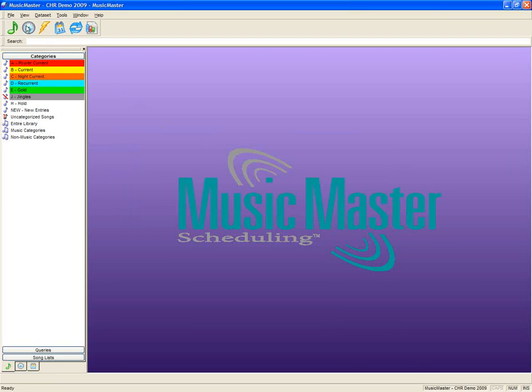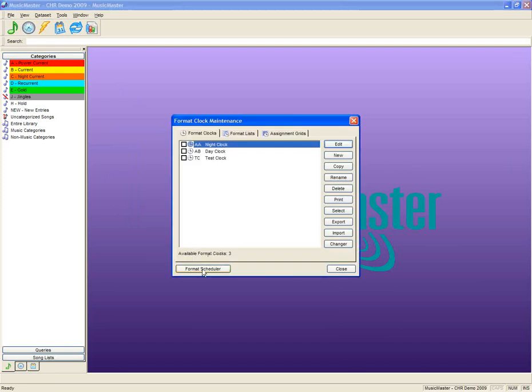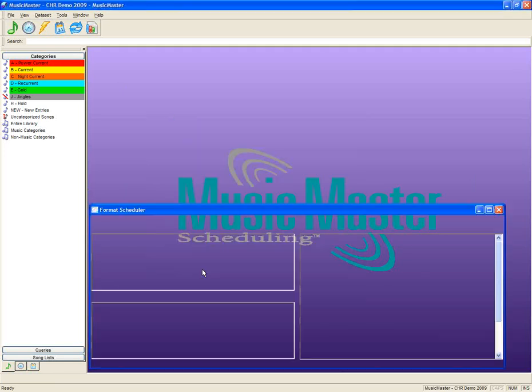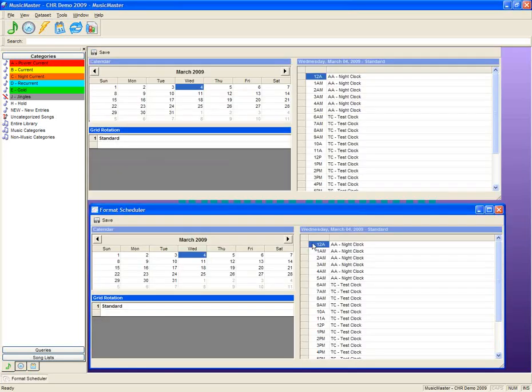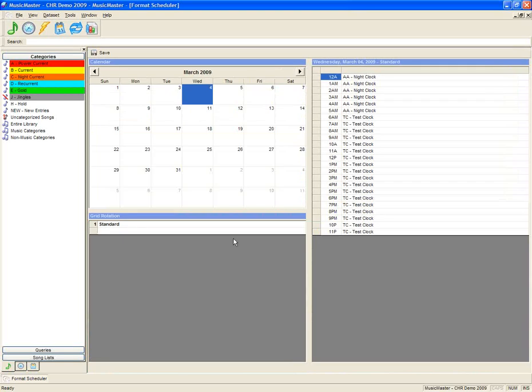And the last thing I wanted to show you in clocks was the format scheduler. It's a section that we get calls about. I think it's one of the neater things about MusicMaster. It's a sort of a set it and forget it type of section.